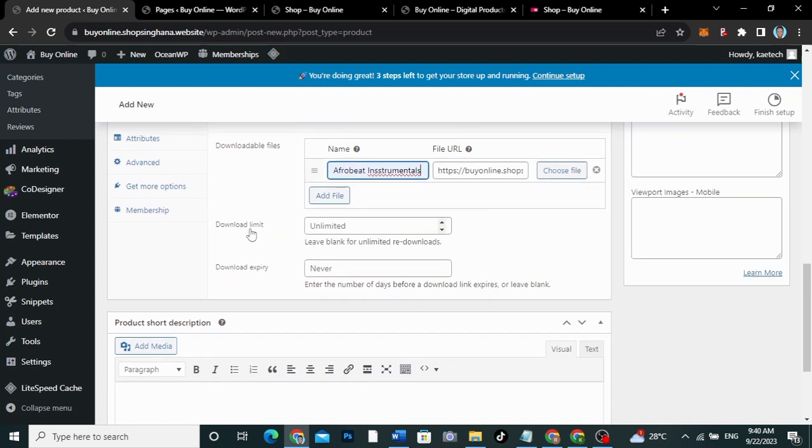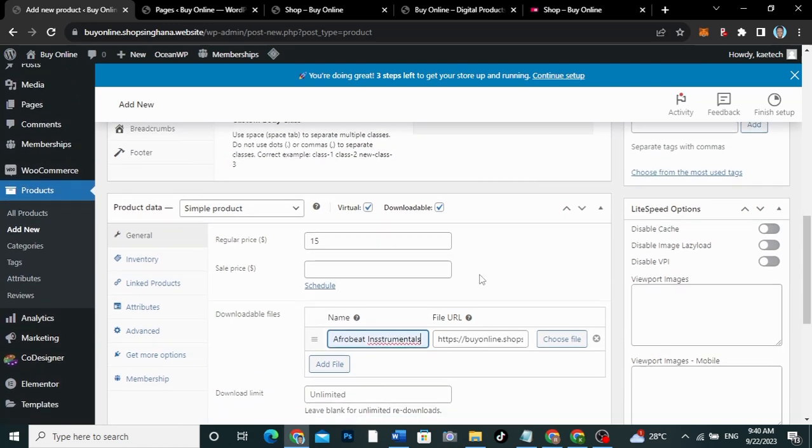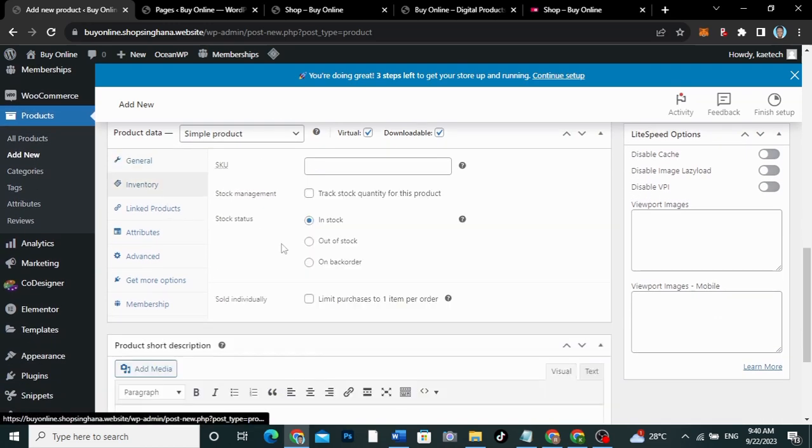Now of course you can give a download limit, download expiry, whatever you want to give over here, but I'm not going to write anything here. And then in inventory, I'm going to limit the purchase to just one item per order. So I'm going to click over here to say sold individually, and then I think we are done over here.